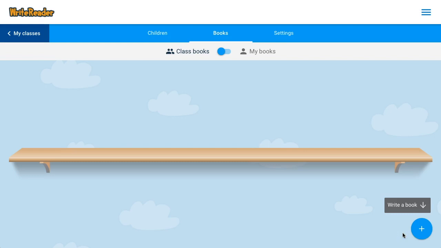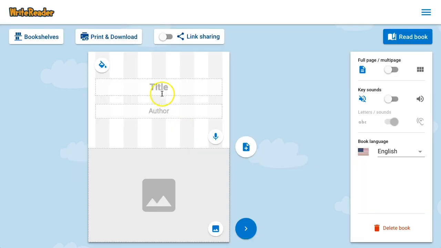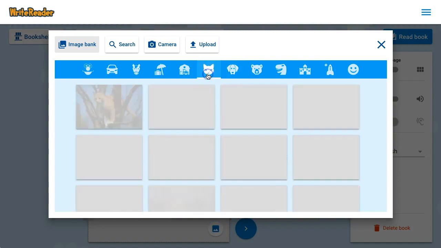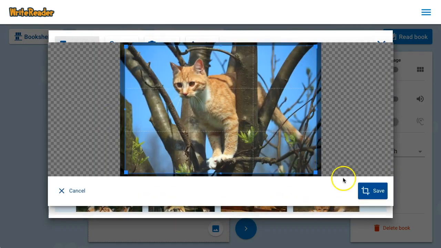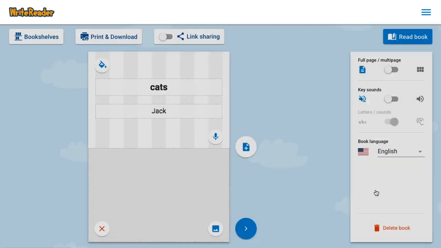Let's get started by clicking the plus button. Then we'll add a title. From there we'll add the author's name. Next, we'll add an image from our image bank. And save it.